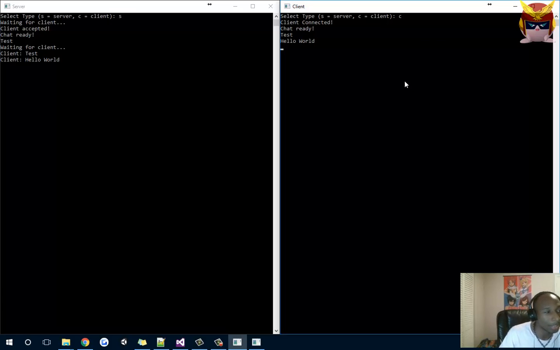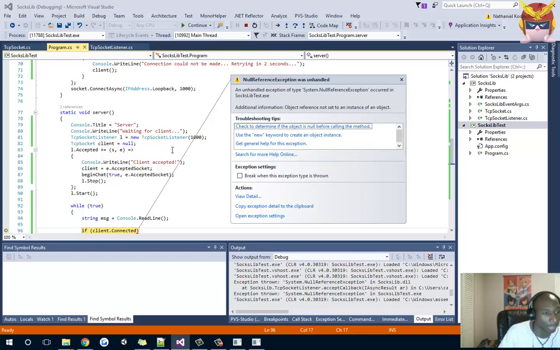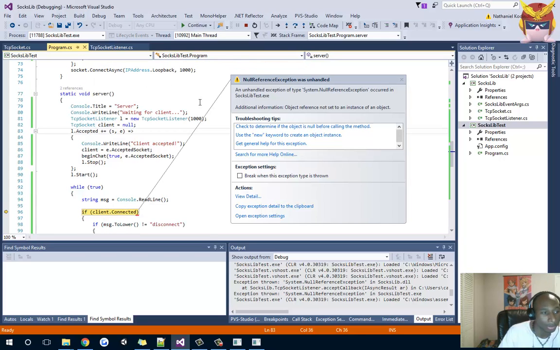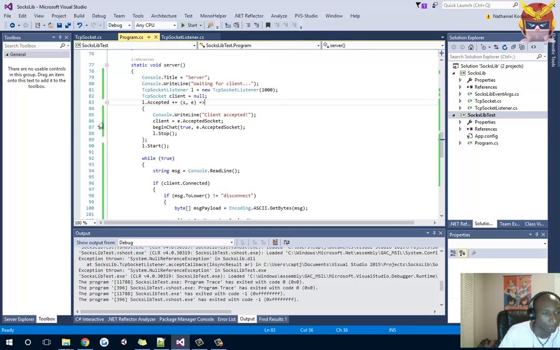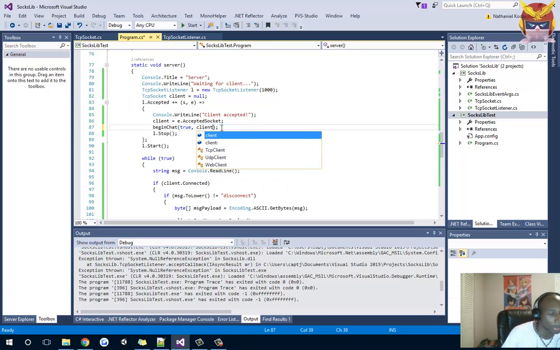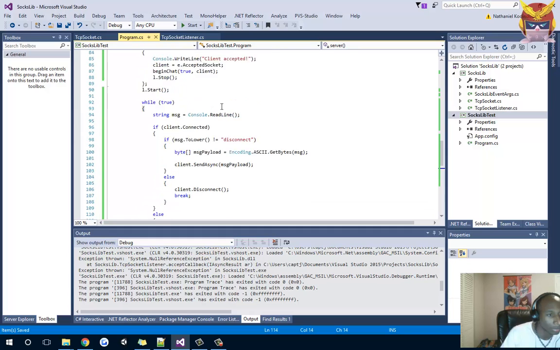Okay, so the data is going through from the client to the server, but not the server to the client for some reason, and we're getting a null reference exception in place of that. So let's go and see what's happening with that exactly. Instead of e.AcceptedClient, since we're setting this into a variable, just go ahead and set it to client.